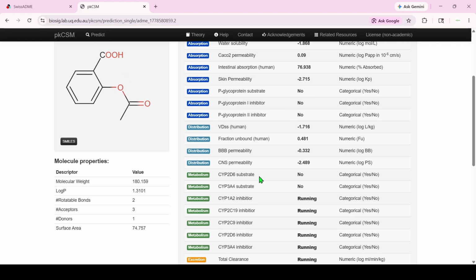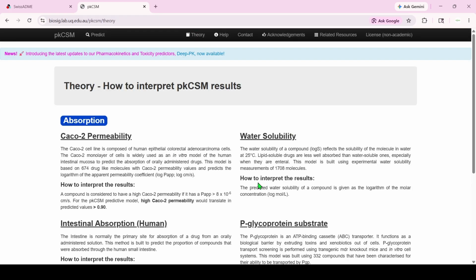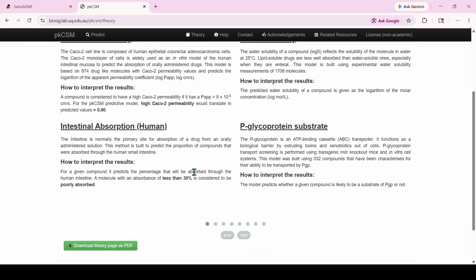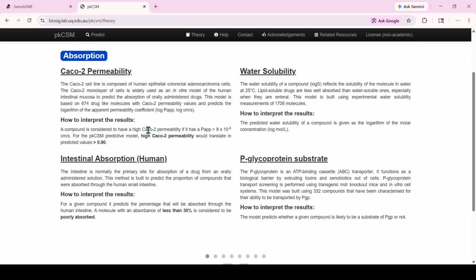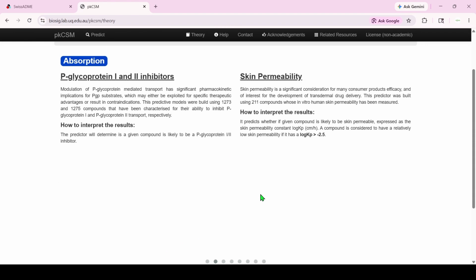And you'll get the result, numerical data will be generated over here. You just need to compare the results. For example, you can go through the theory, then you can get these different data and easily analyze those. For example, in case of Caco2 permeability, the guideline value is given over there. Similarly, you can interpret the result by yourself. There are multiple ones.